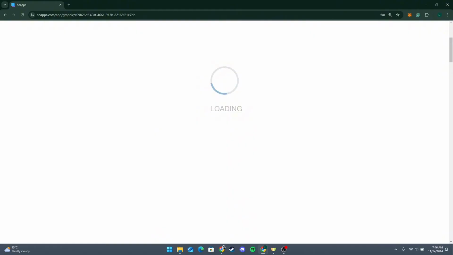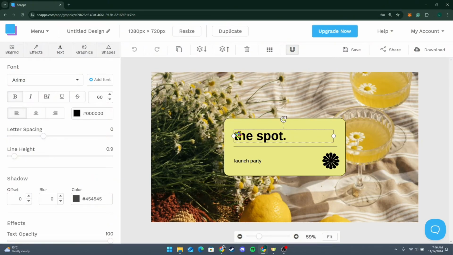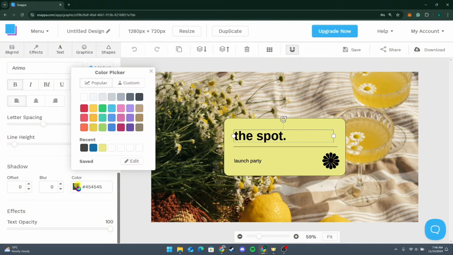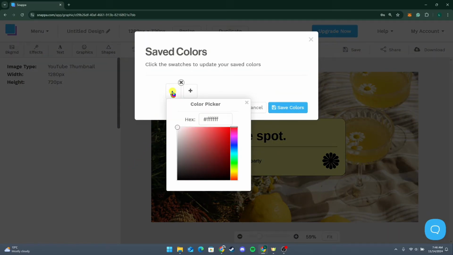When you select any element on a design such as text, background or graphic, on the left side will display the color option. Click on the color box to open the color picker. In the color picker, you'll see default palettes of color. To add a brand color, click on the edit icon and click on the plus icon here.